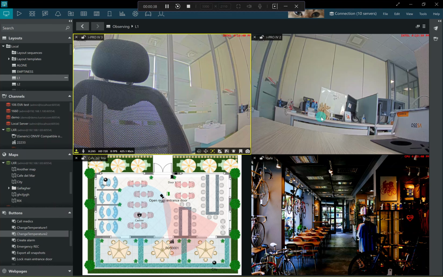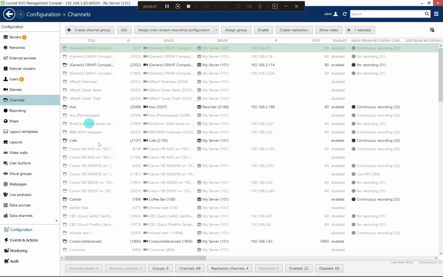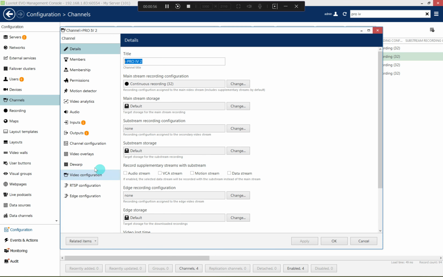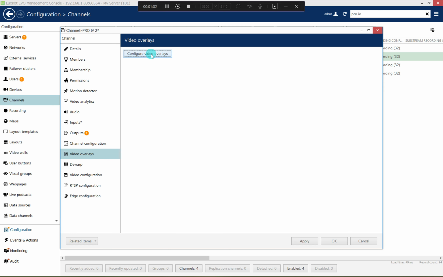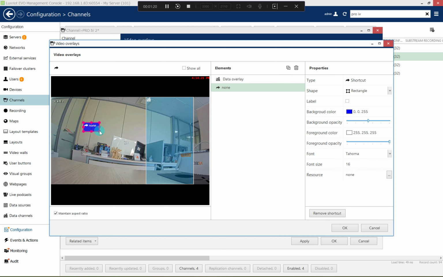I've got two channels here, iPro number 3, number 2. I'm gonna go to console, go to channel configuration, and I've got number 2 and number 3. Is that right? So in the video overlays, I'm gonna go inside, and then you'll see that there is a new icon. It's not an addition, but a replacement, because previously we had only channel shortcuts, and now we have generic shortcuts. So what you do, you place the shortcut.